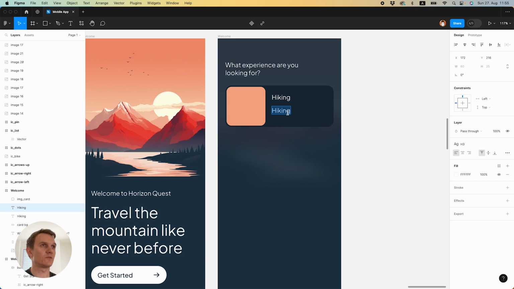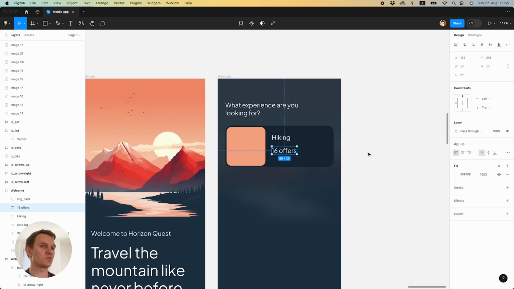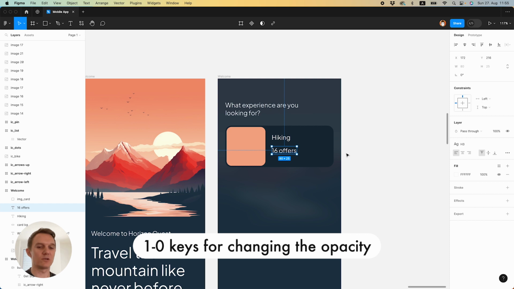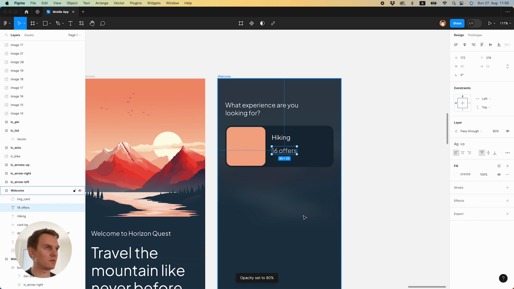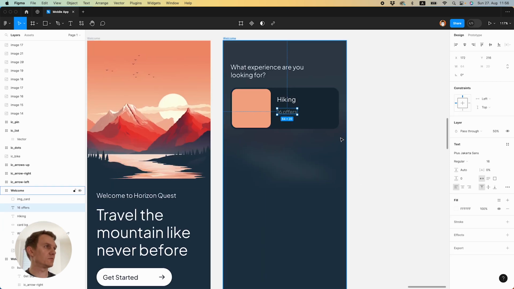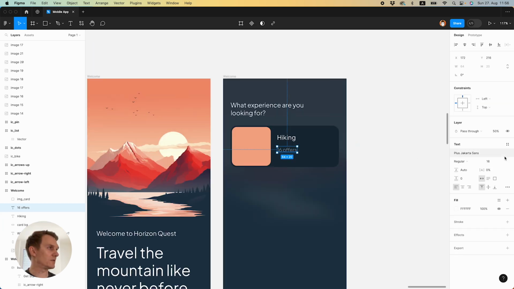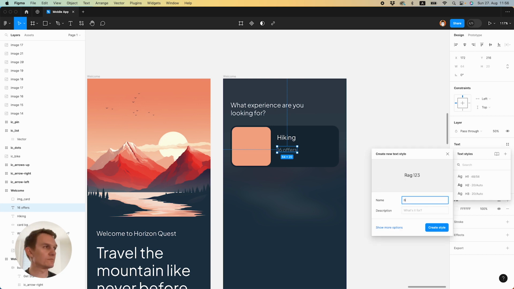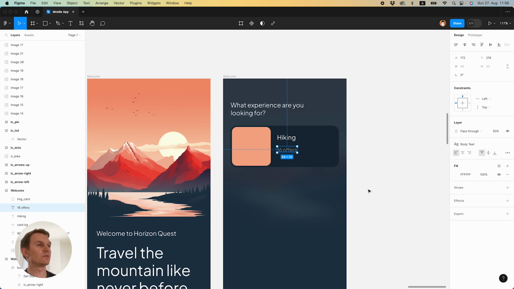And we'll have the number of offers, 16 offers, but the color will be, let's just give it some transparency. You can change the opacity by pressing the buttons on your keyboard. 8 for 80, but I think it's not enough. Yeah, 50 looks good. However, I want to change the text size as well. 16 looks better here, and let's assign it the text style of 16 will be our body text.